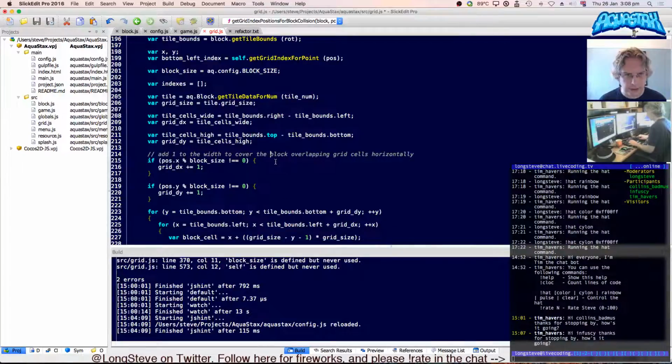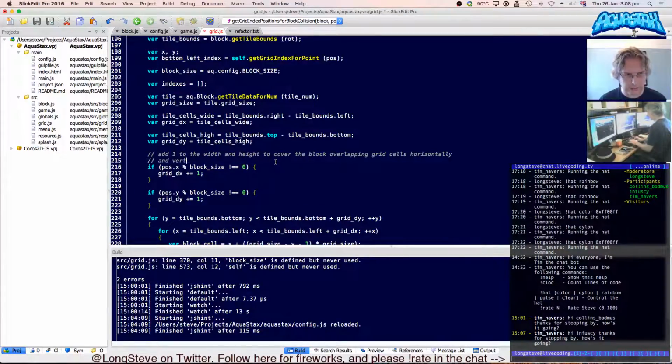So I get rid of these commented out bits that are now no longer relevant. Add 1 to the width and height to cover the block overlapping grid cells horizontally and vertically in the event the block isn't aligned exactly with the grid. Right.